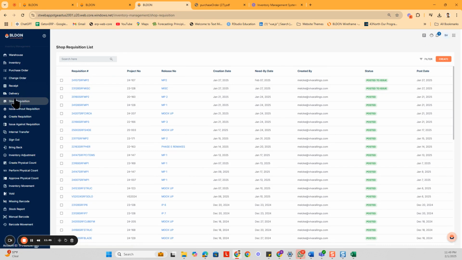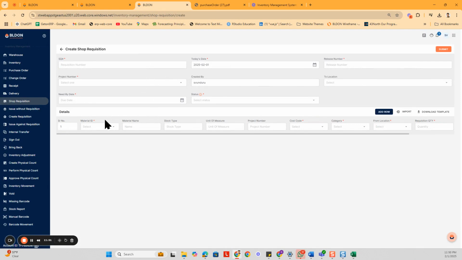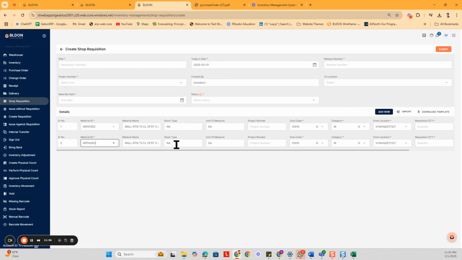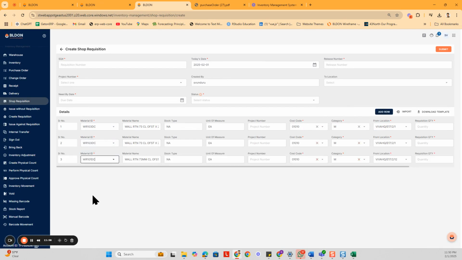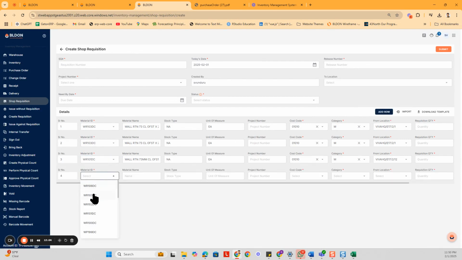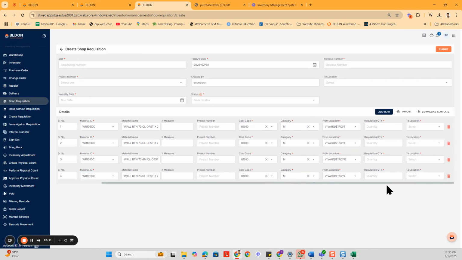Shop requisitions are nothing but, if you have manufacturing in-house, you can create a manufacturing order, and based on that manufacturing order, you can specify all the materials involved. You can put all these parts in. So you must have noticed it is very easy to create a requisition request. It automatically pulls the cost code categories and which location it needs to pull from.